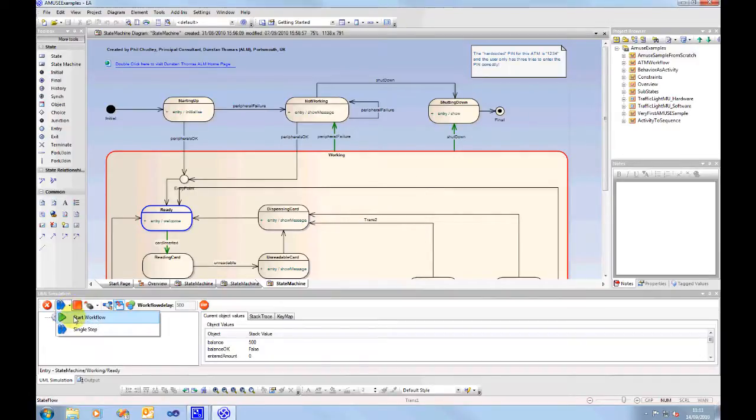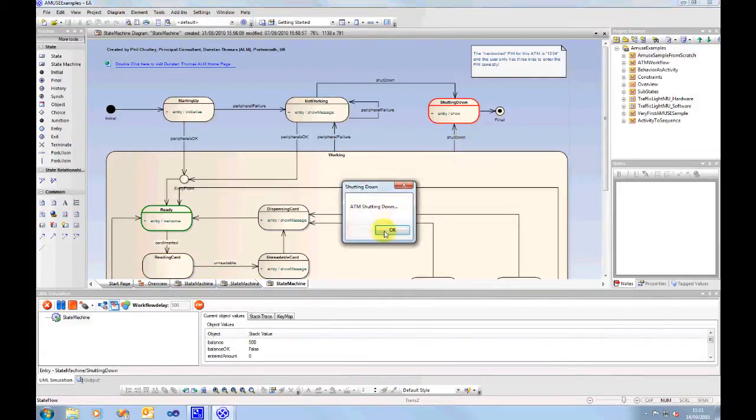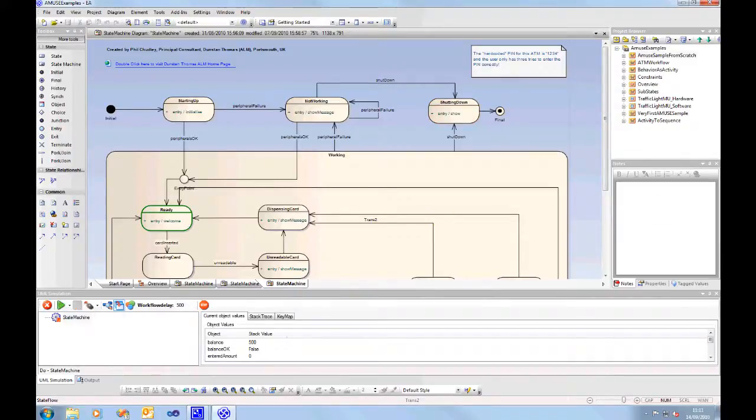We start the workflow again. And it's also possible with the new version of AMUSE to fire triggers by clicking on the transition. This is only possible when the transition is green. Now the state machine has finished.